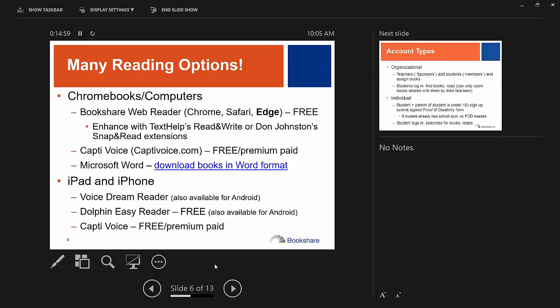Also, all of our books can be downloaded as a Microsoft Word document. So just like any other Word document, you can download the book, copy and paste. If you just need one chapter of a book, you can copy and paste it. Of course, you would need a screen reader tool to read it out loud. But for instance, say a student just needs a very large font, you could just download it in a Word format. So it's a really easy way, whether you're on a Mac or a PC.